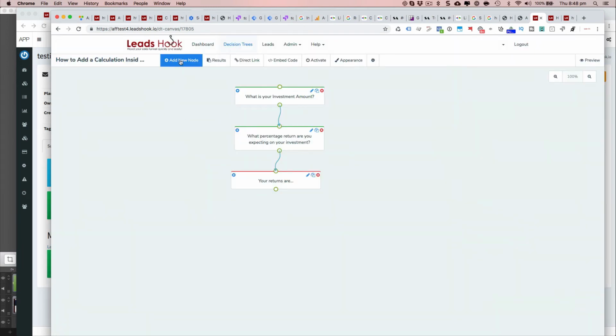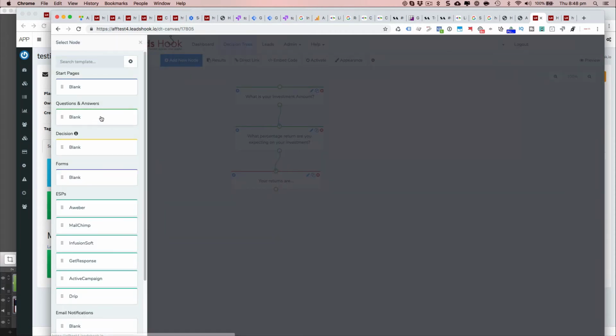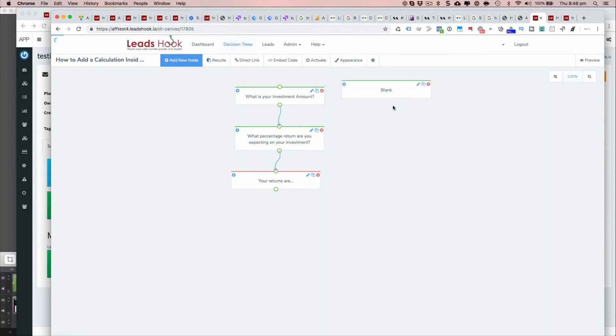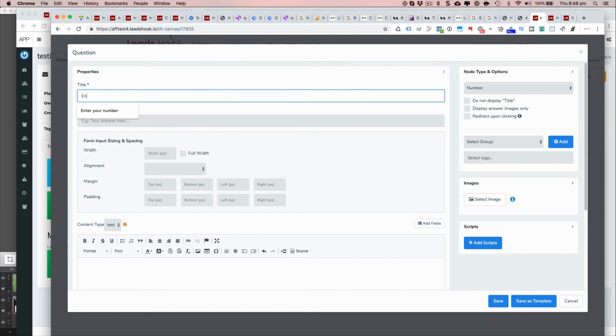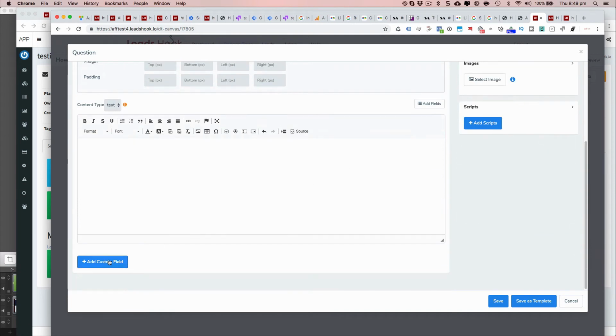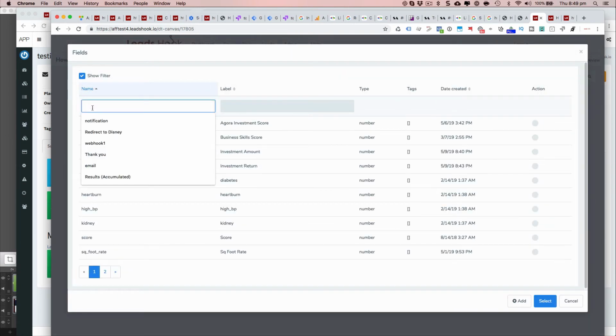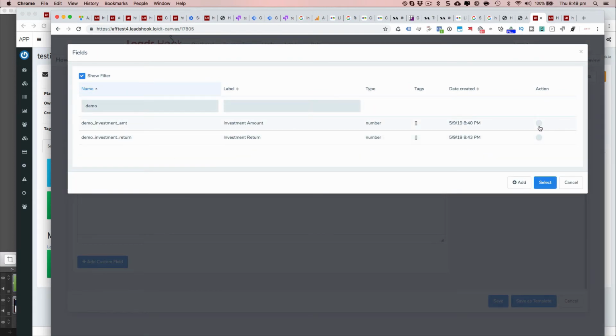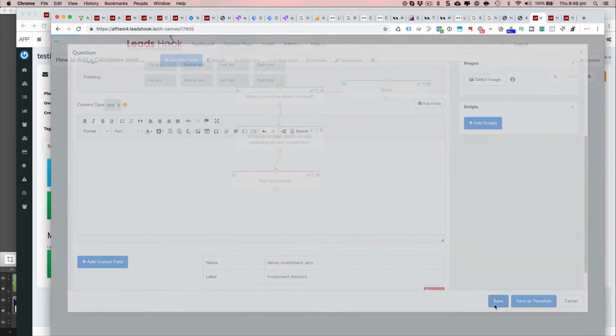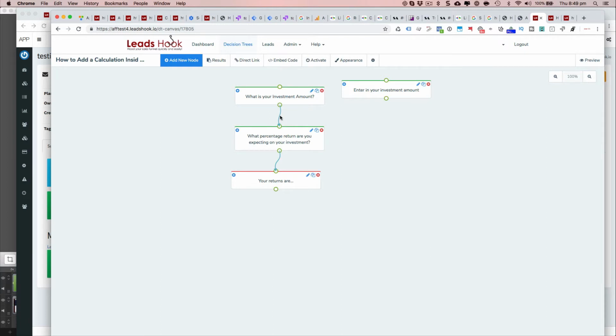All right, so I'm going to show you another example. In this case, add node. Just go over here. And this time we're going to have a number field. So where you can be like, enter in your investment amount. And here you will get the user to type in the values. So I'm just going to use the same field. Come over here, demo, and call it investment amount, which is what we want. Save, save, and the result's going to be the same.